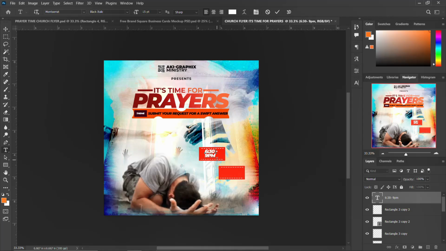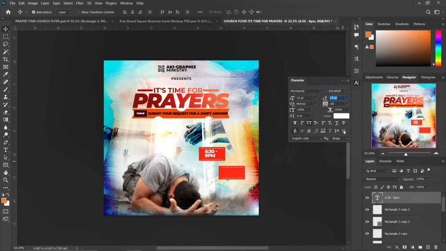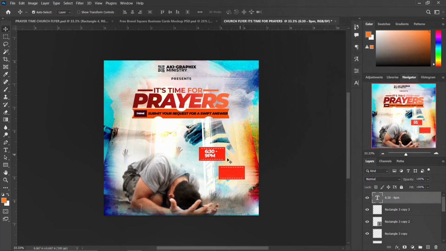Open this side. Good. I'm not sure we use italic. Good. Then use the arrow key to adjust it, and then drag it and put it here.